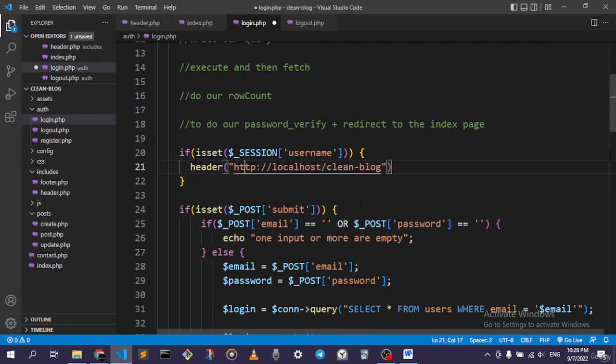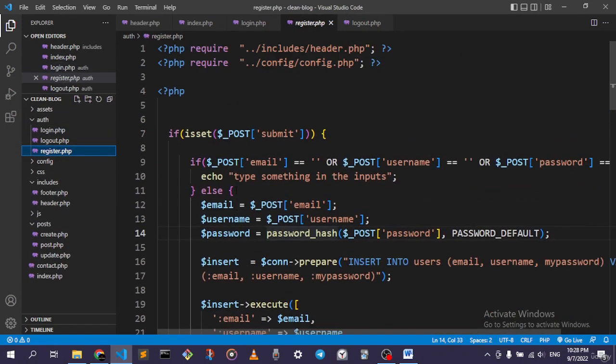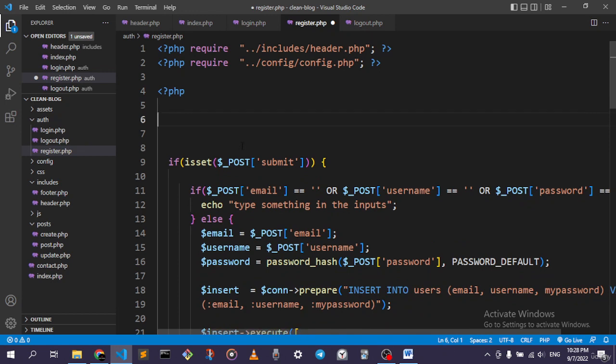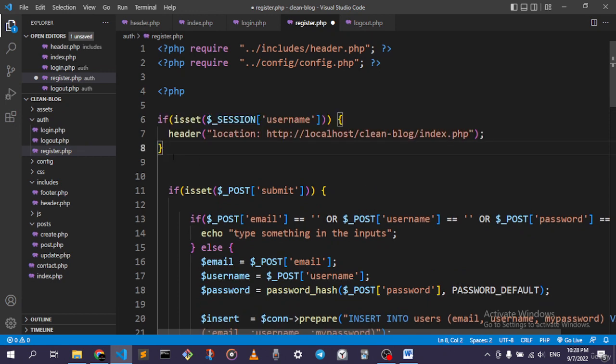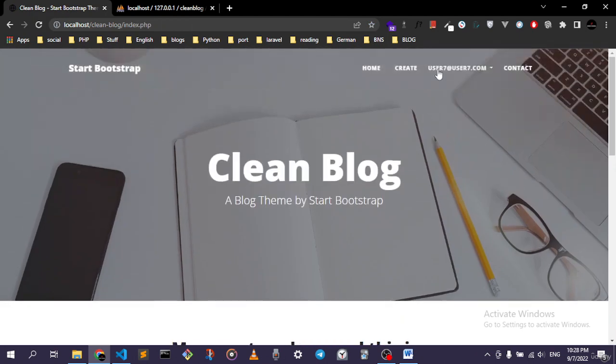We cannot go to the login.php page. And of course, to head to the index page, we need the location first, and /index.php, and save, and we can take this line, copy it, and of course we don't need the register page either. Okay, we save. We go down here. If we now refresh, you can see that we're actually going back to the index page.